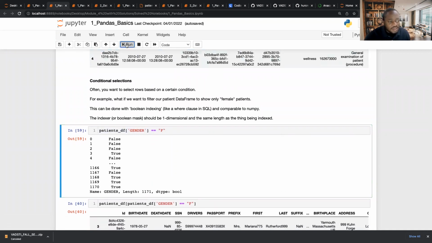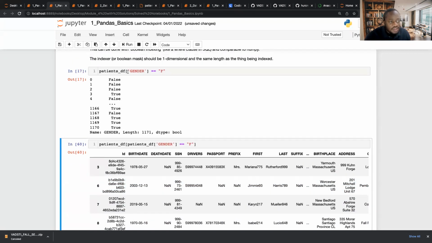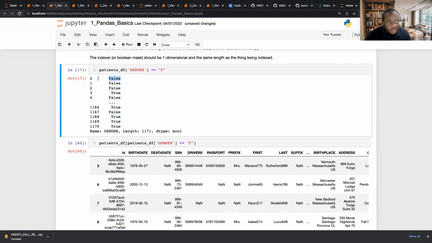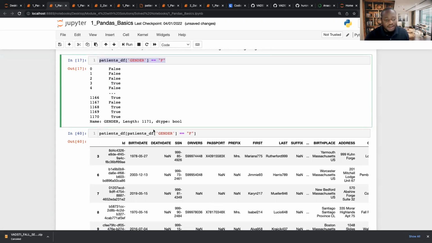So if you run this, for all of the rows, it's only going to return the Boolean values for the gender. What this means is the first row is not female, so it identifies as male, or whatever gender that is. So here we have false, which says this is not female. And where it says true, that means that it's female.